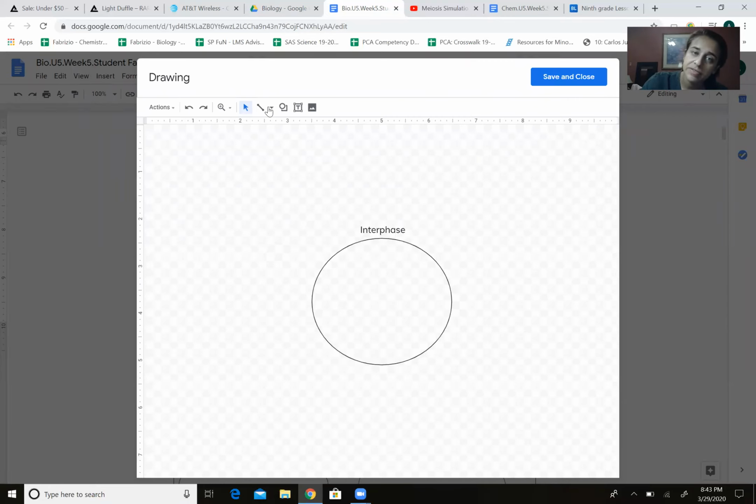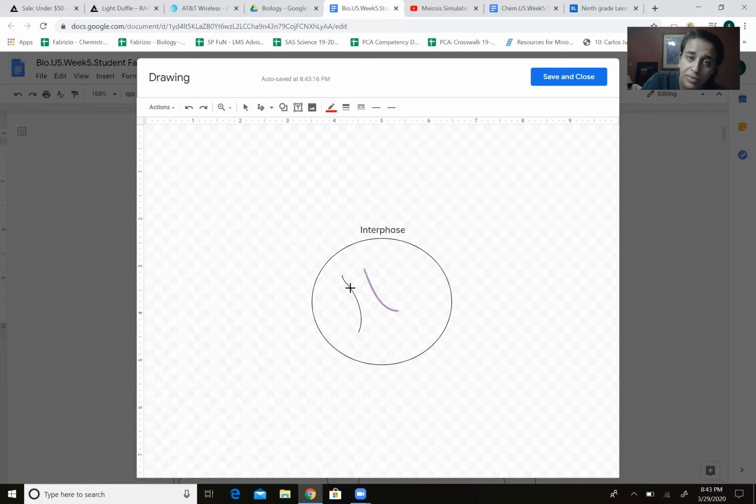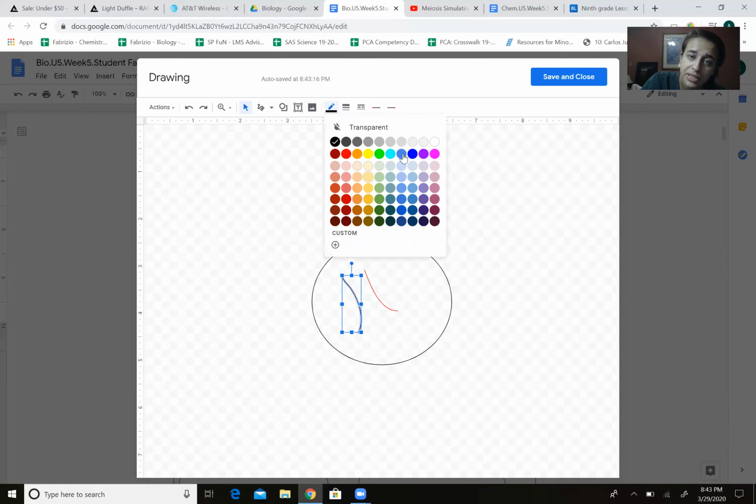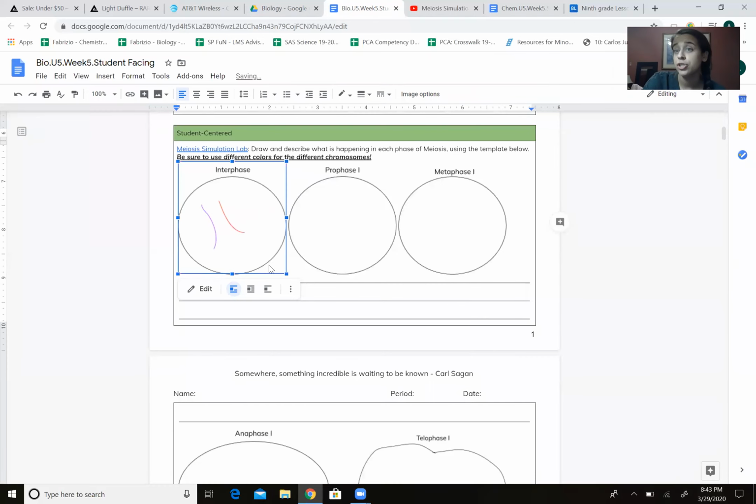So we see we have this interphase. You can select the line here like I'm doing, scribble, and then scribble, like here's the chromosomes, and then you can change the color to help you. So she has different colors to represent different chromosomes. So one pair from mom, the other from dad. So you guys can kind of play around with this like that. And then it shows up on here.